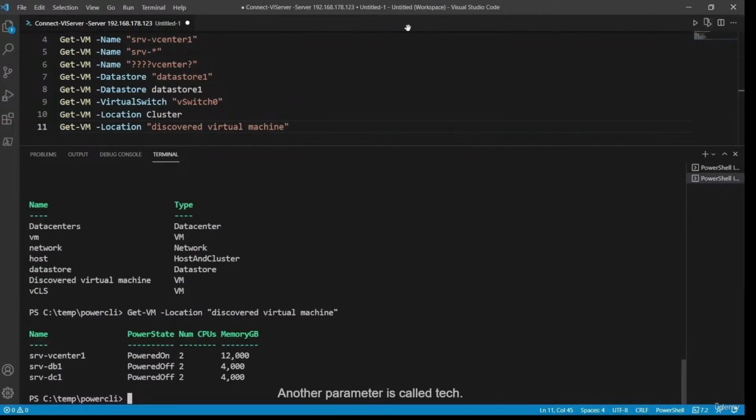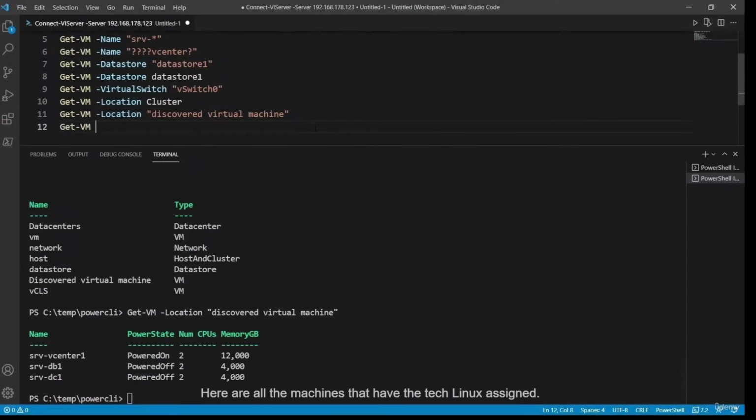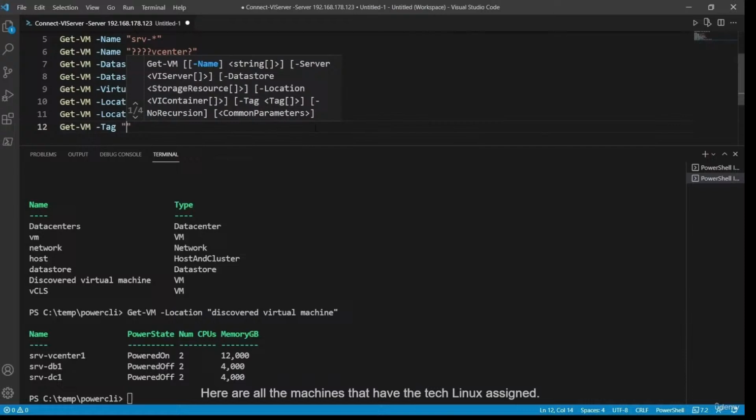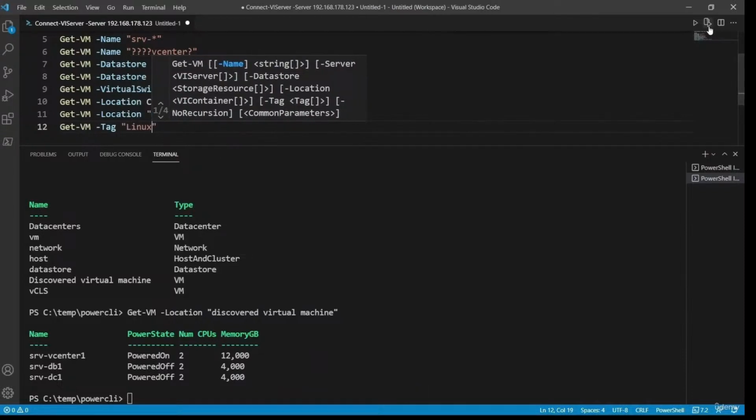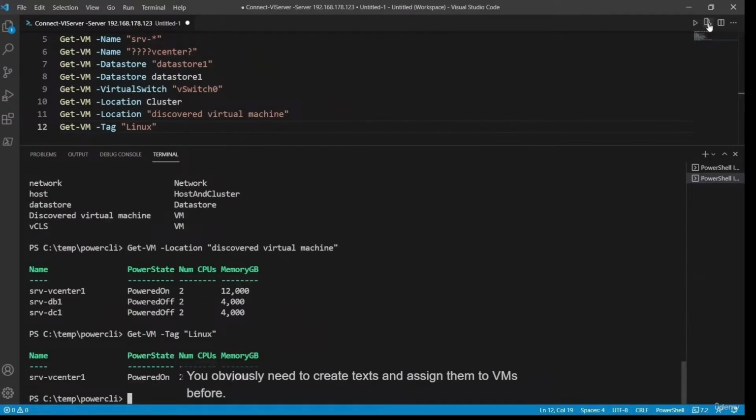Another parameter is called tag. Here I query all virtual machines that have the tag Linux assigned. For this, you obviously need to create tags and assign them to VMs before.